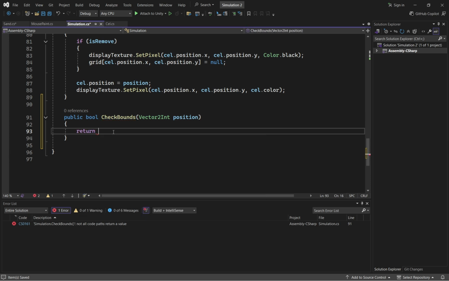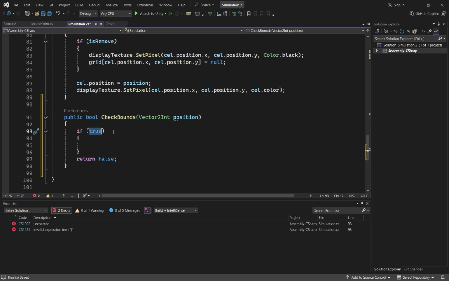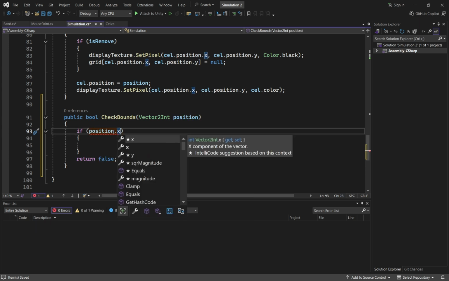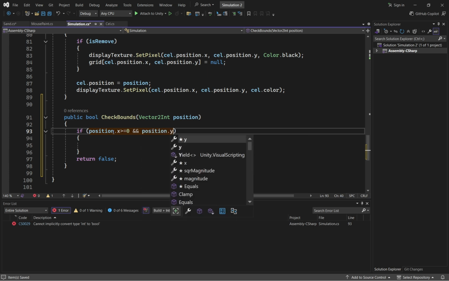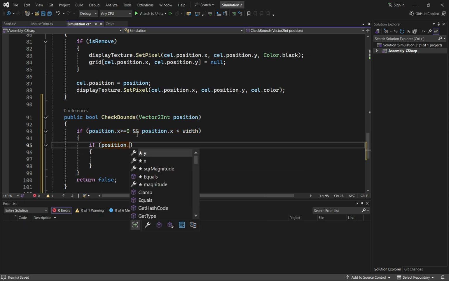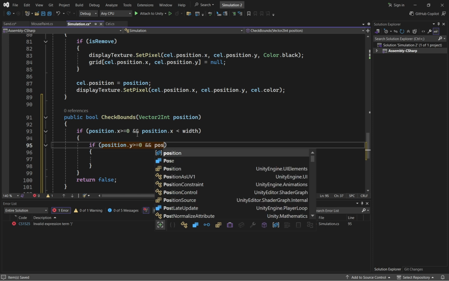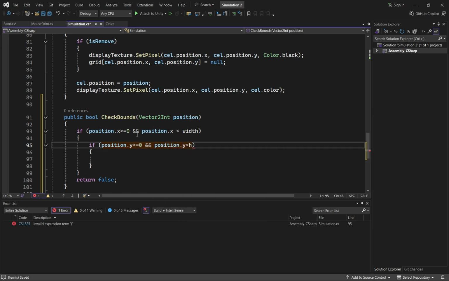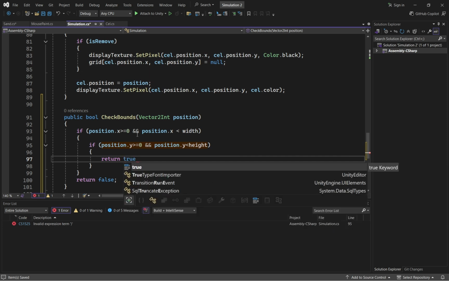We're going to return false, but we will say if position dot x is greater than or equal to 0, and position dot x is less than the width, and if the position dot y is greater than or equal to 0, and position dot y is less than the height, then we're going to return true. This could all be on the same line of code, but I like to separate that. So we know we are inside our bounds for our grid.